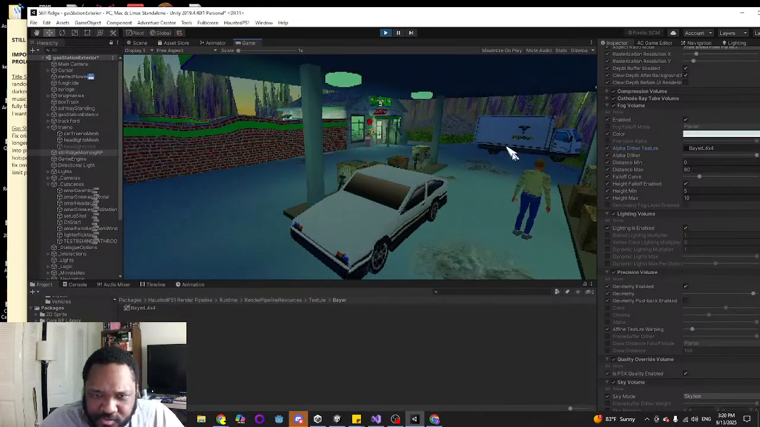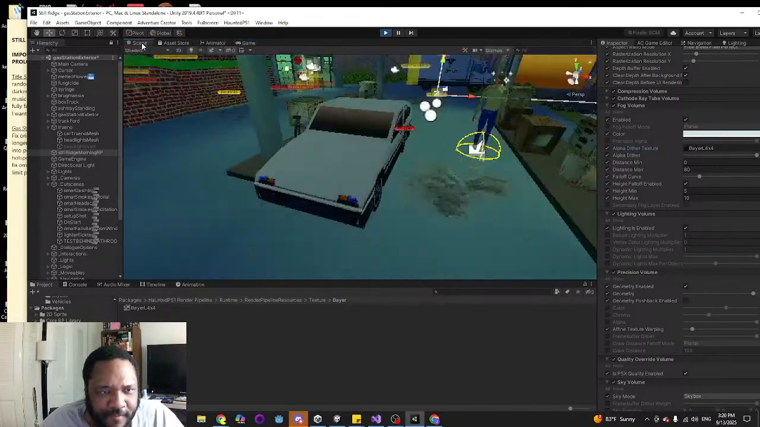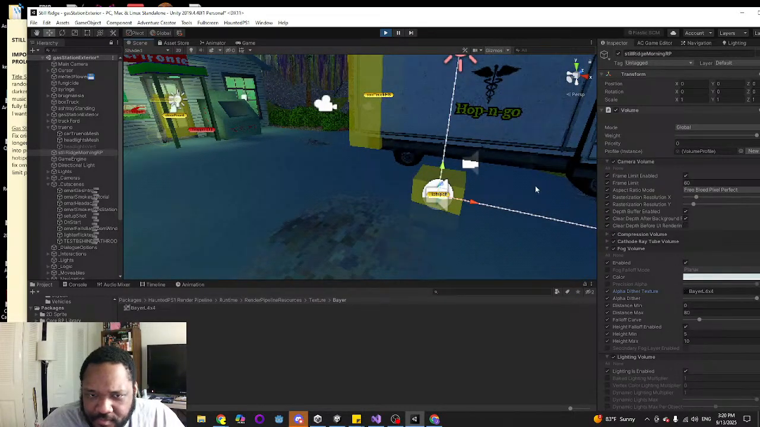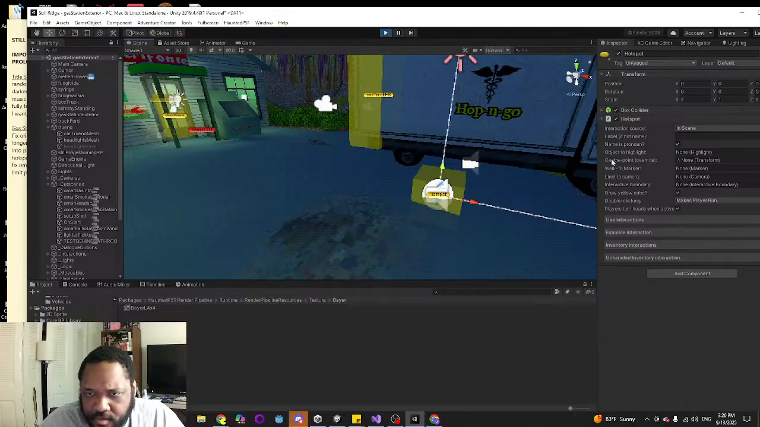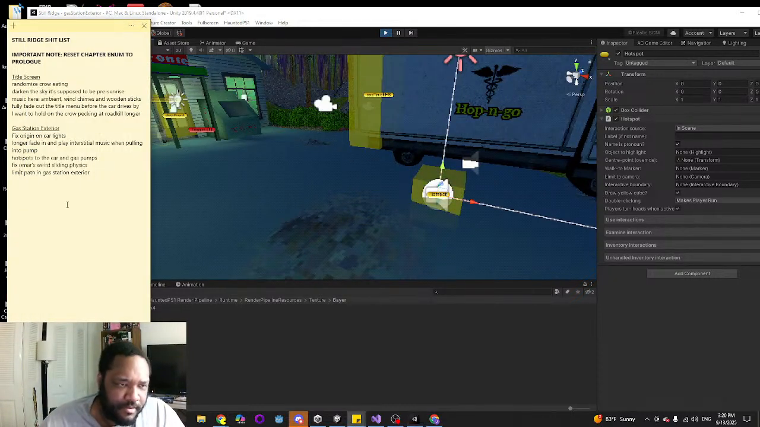Oh, what is this? What's this right here? Who are you? You're not supposed to be here. Alright. Delete hotspot. I also need more variety in the ambient SFX. That bird is way too noisy.